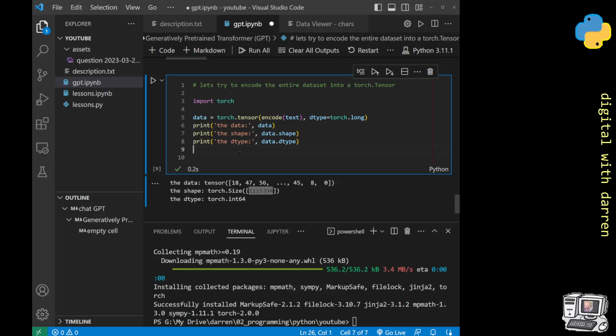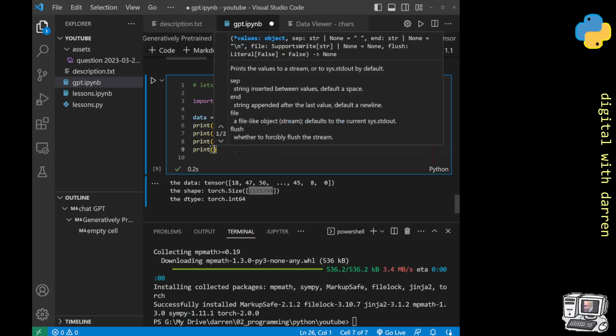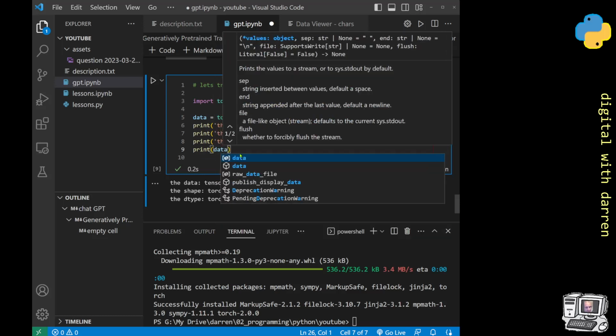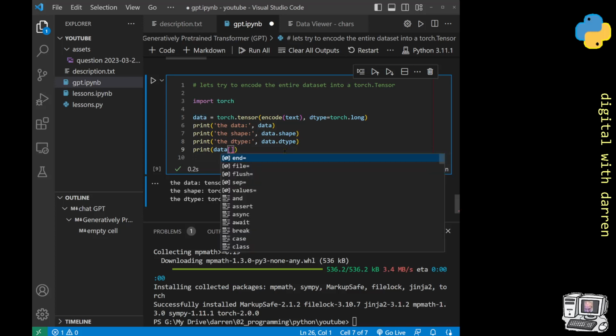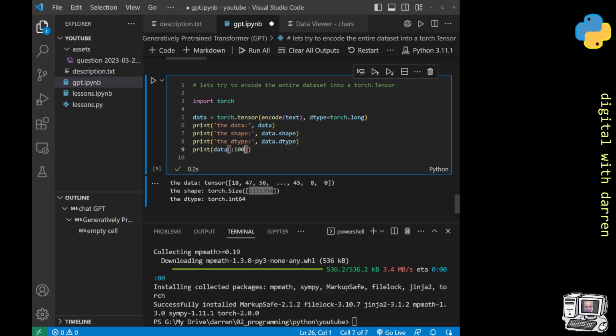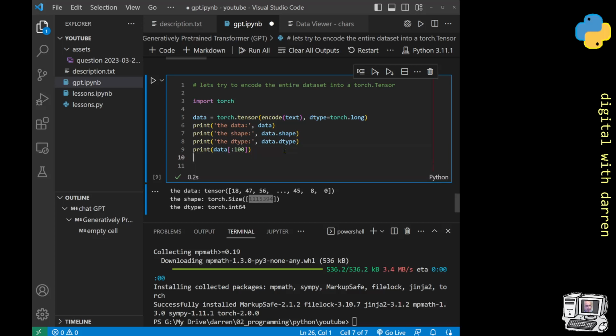And then finally we can do print, so we can see now our data. If we did data, well, we did it before, and we saw that we had this tensor thing over there, but it was massive. So let's print out the first 100 characters. So colon 100, like this. I don't think much more will fit on here.